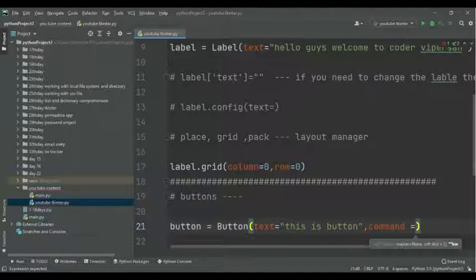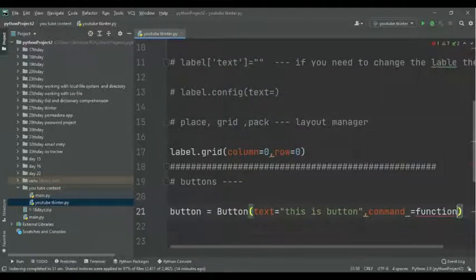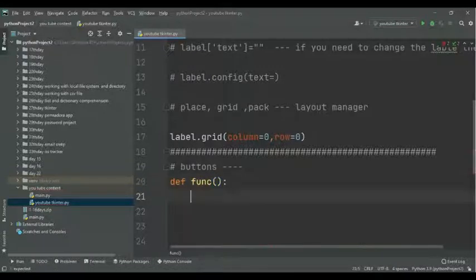I can give a simple function, and I'm going to create some type of function here. def func, and colon, and I'm going to just print something in the console: simply, "button has clicked" in the console.